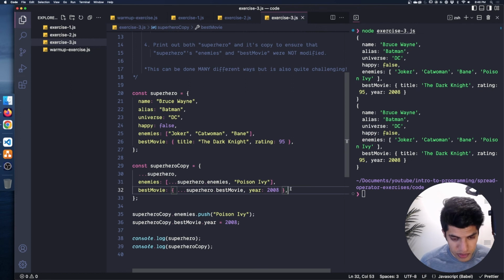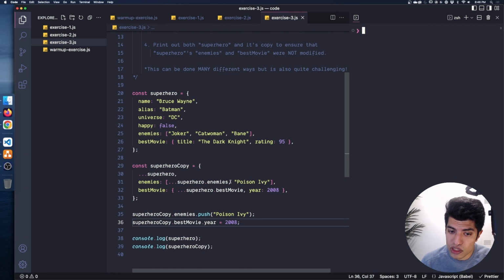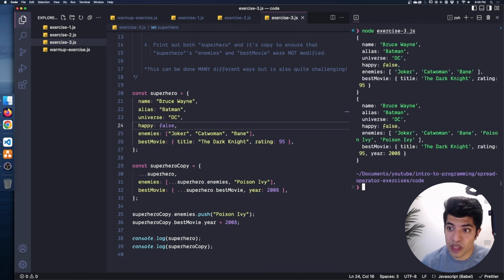All right, so let me save that and let's take a look at what we get. What we want to see is superhero copy have copy values for enemies in best movie. So we don't actually want to see Poison Ivy inside of enemies for superhero, and we don't want to see year 2008 inside of best movie for superhero. So let's see if that's true and check it out, right?